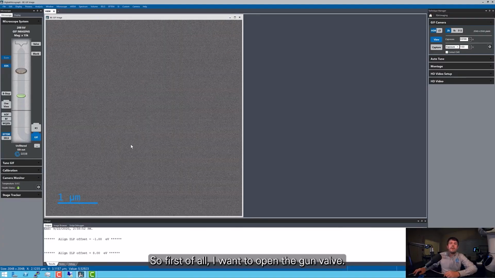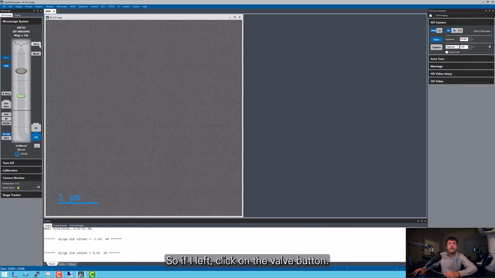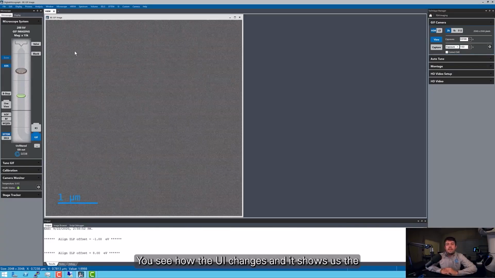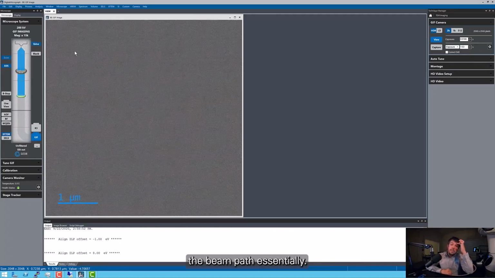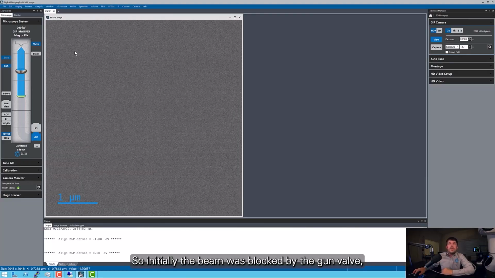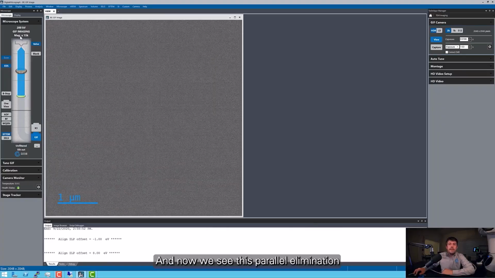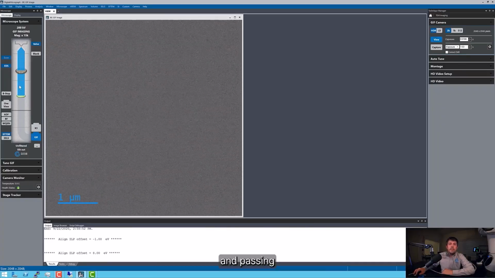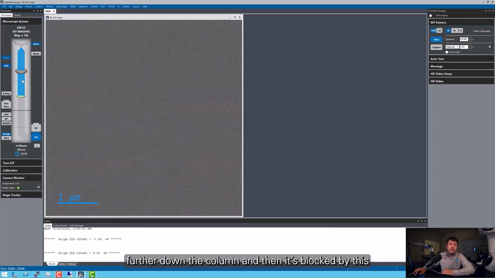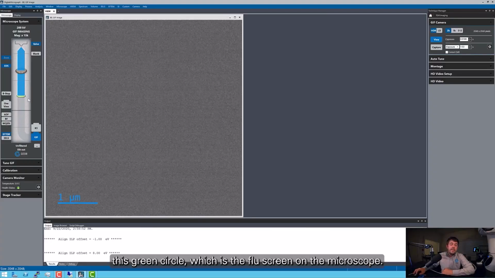So first of all, I want to open the gun valve. So if I left click on the valve button, you see how the UI changes, and it shows us the beam path essentially. So initially the beam was blocked by the gun valve, so we didn't see any illumination. And now we see this parallel illumination passing further down the column, and then it's blocked by this green circle, which is the flu screen on the microscope.